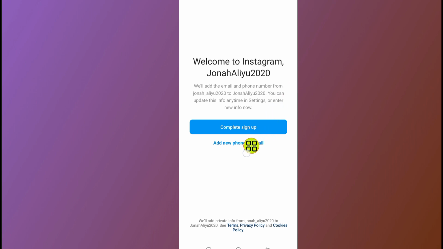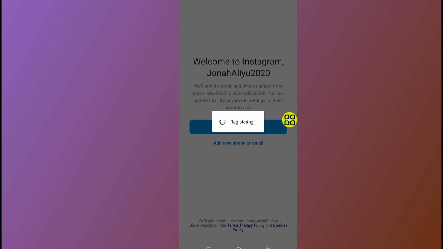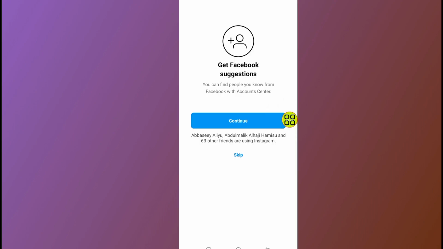So as you can see now here it says complete sign up. So tap on it. So as you can see now, it will take you to this option. All you have to do now, tap on this skip button or tap on this continue. For me, I'll tap on this skip button.